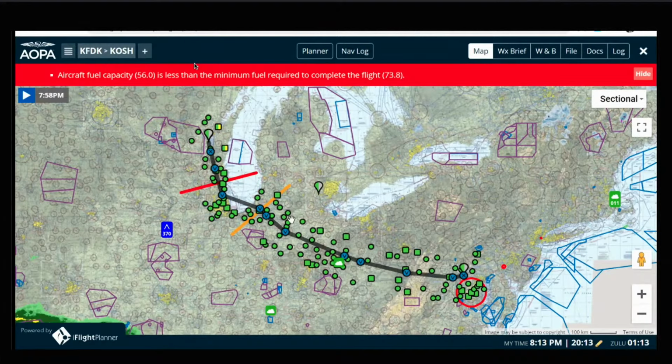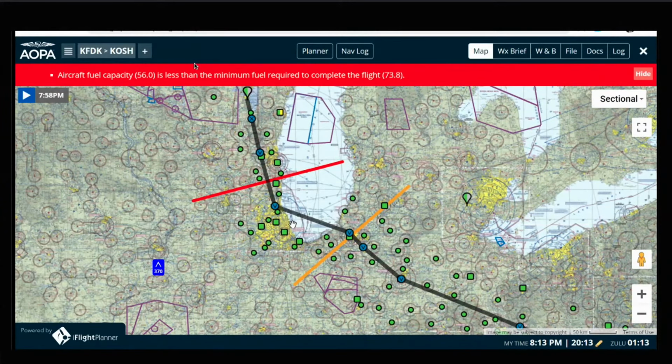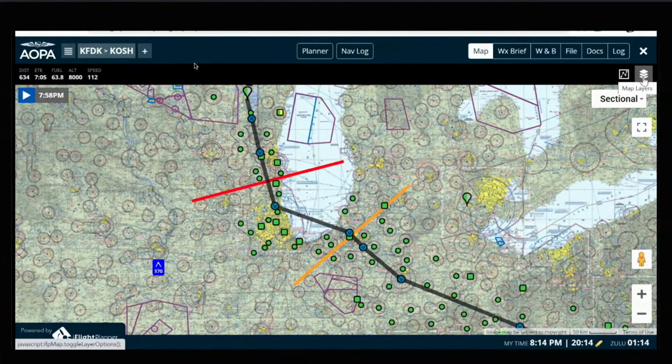I'll zoom in here a little bit to the Chicagoland area, and two things you'll notice. You'll see that orange line based on the aircraft profile. That's where we're going to start burning our reserve fuel, and that red line that you see is where the flight planning engine is predicting that you'll go zero fuel. So for my comfort level, I want to find a spot before I start burning that reserve fuel. I'm going to click hide up here in the upper right to get rid of that notification.